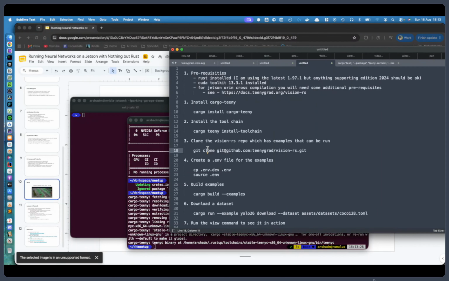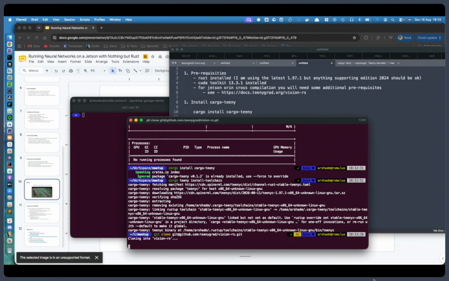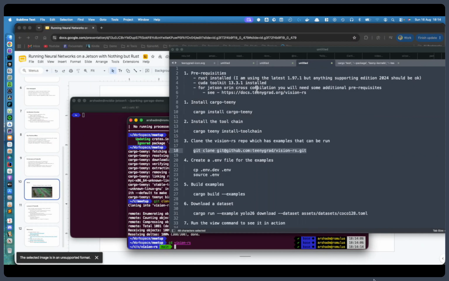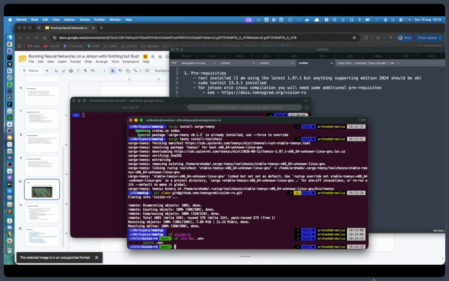And then I'll clone a Git repository with a Vision SDK, which has an AI model example written in Rust and some demos. And that's this Vision RS. So if I now go into that, I will copy and source an environment. There's an example environment.